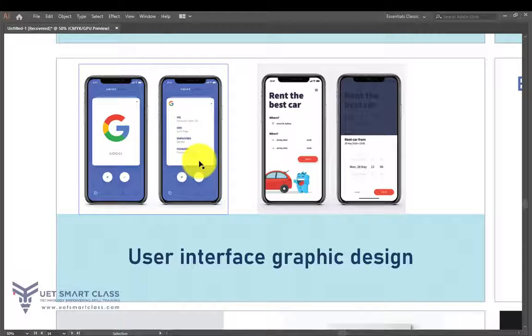All right, look, it depends on your business, what your target audience is. In that particular way, you have to set your logo, the advertising, the UI. All right.